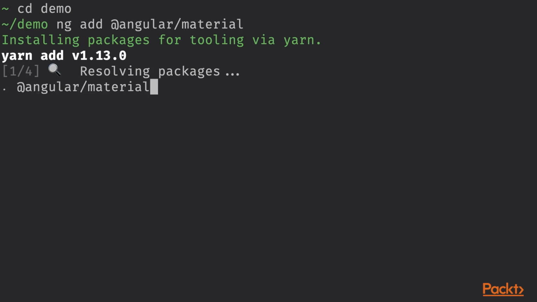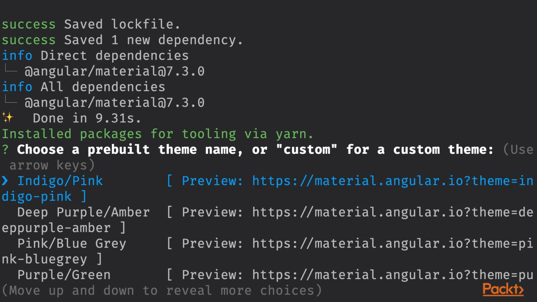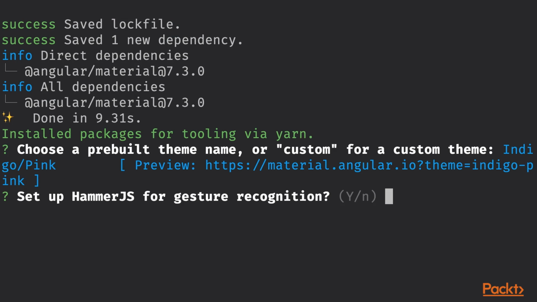Now that the project is ready, let's change into that directory. And let's add the Angular Material dependency using ng add. Now Angular CLI is fetching the @angular/material from npm and running its ng add schematic for us. Let's pick the default option for this schematic.